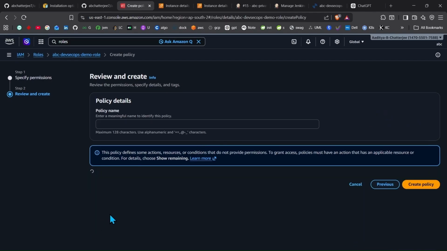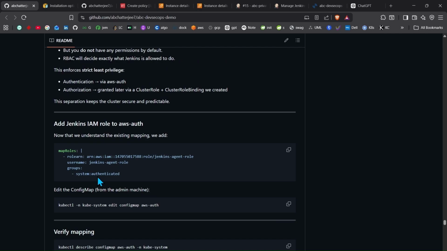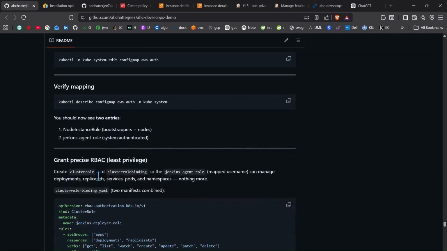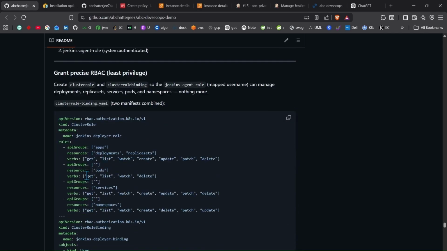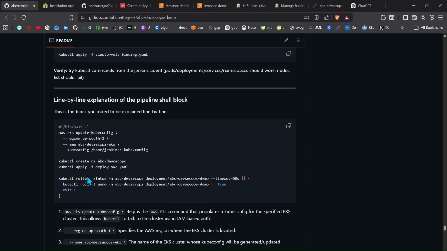Add Jenkins IAM role to AWS auth. Here, with that, understand the existing mapping, we add this. So verify mapping, role-based access control, least privileges we have done. We already copied this cluster binding in our VS Code. We have done that already. And the line by line explanation of the pipeline, that is already pasted there.